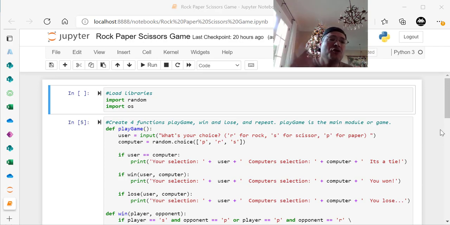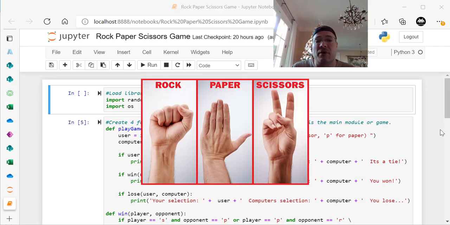I'm going to show you in Jupyter and with Python how to create the rock, paper, scissors game and recreate it for yourself. I'll show you the libraries you need, everything you need to do to make it a reproducible game that sits there and asks you if you want to play it again, and so on. So let's get through this.